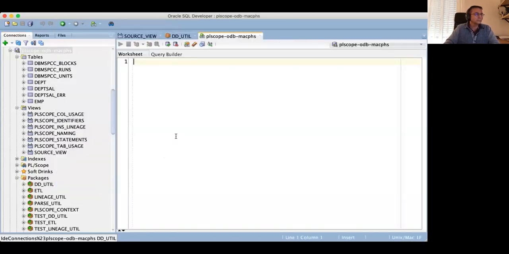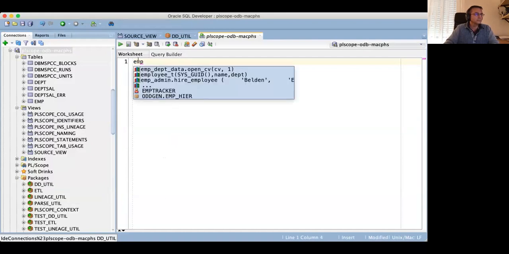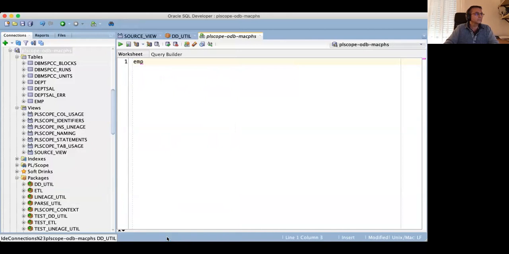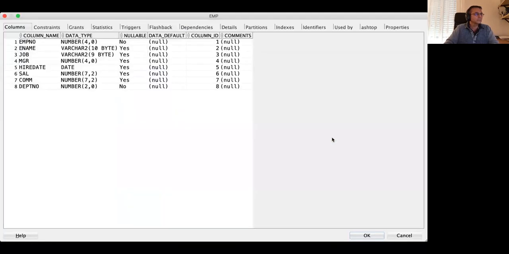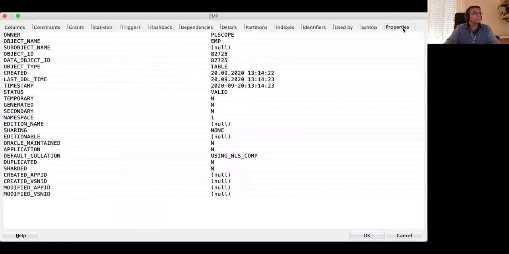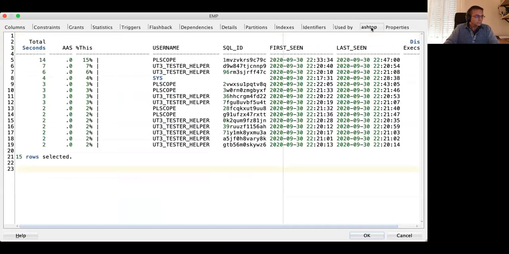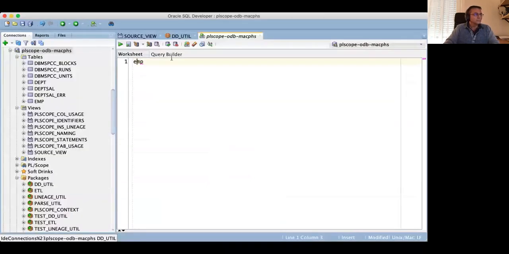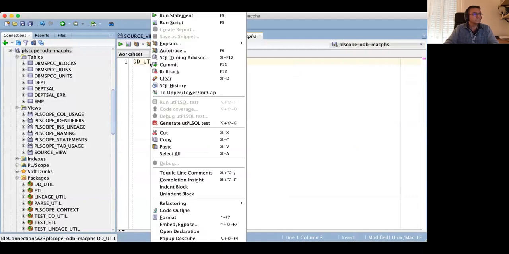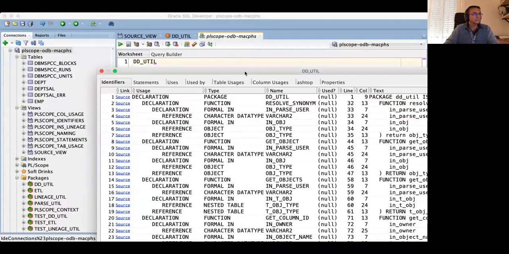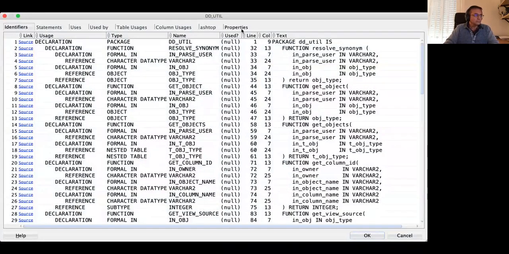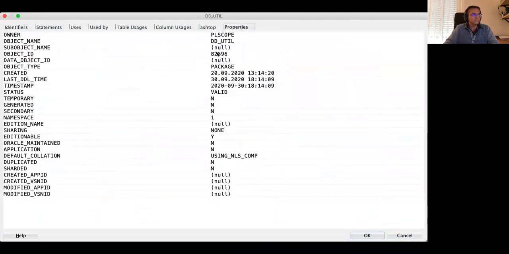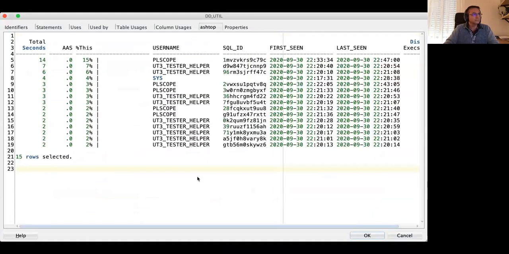You can do that from a worksheet. Let's try that for a table, for example. I click on pop-up describe, and I then get a new window. In the new window, all my associated editors are shown, also my user-defined ones, properties, and AshTop. I can do the same for the util which did not work previously. And this time I get all my results. It looks good. I get the vertical representation and also the AshTop.